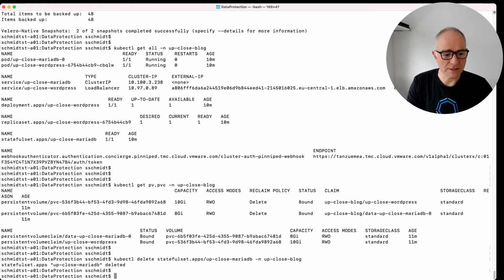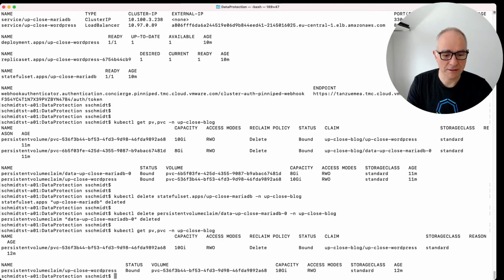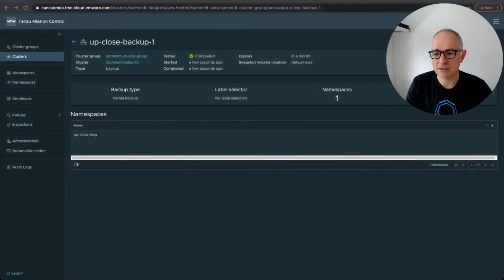So now the stateful set is deleted. Now I can move on and say I want to delete this persistent volume claim. So now the persistent volume claim has been deleted. Now if we double check, we see that also the persistent volume is gone. So we no longer have these objects. Let's see what this did to our blog.